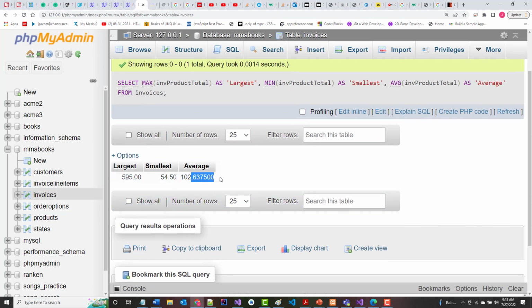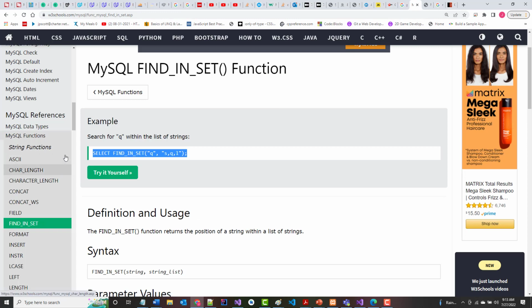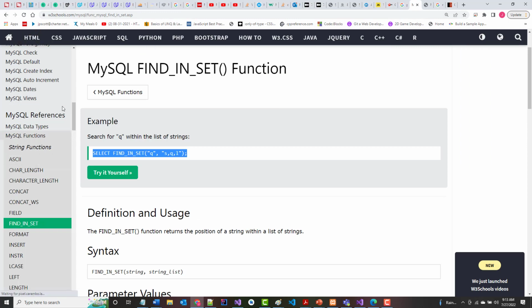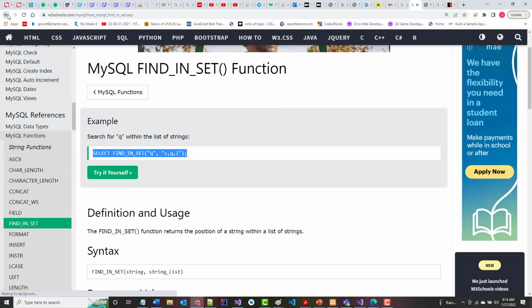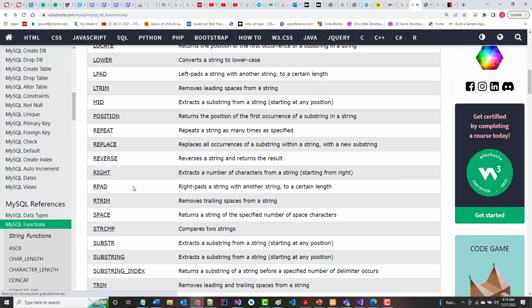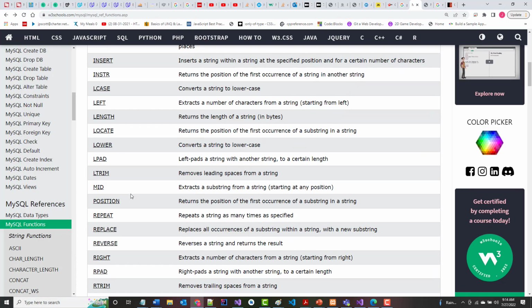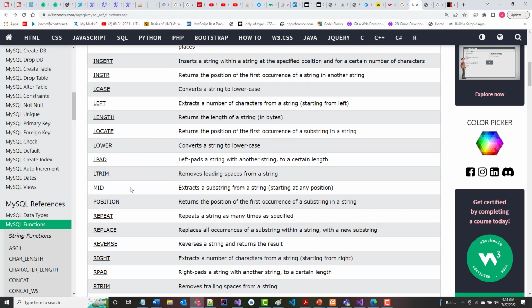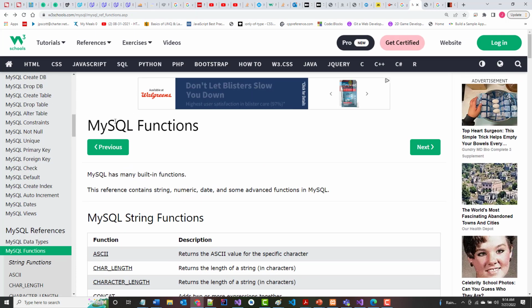Now notice with our average, I'd really like that to just 2 decimal places. All right. So there should be a function in our list of functions that we saw that's called round. And it's not showing one. Well, these are string functions. So let's look in here.